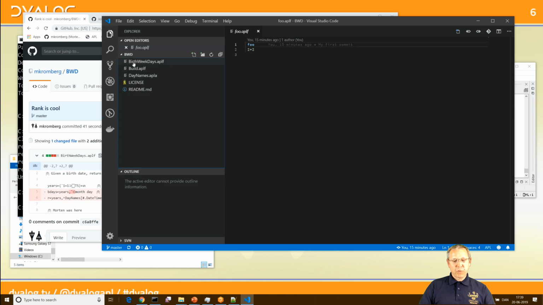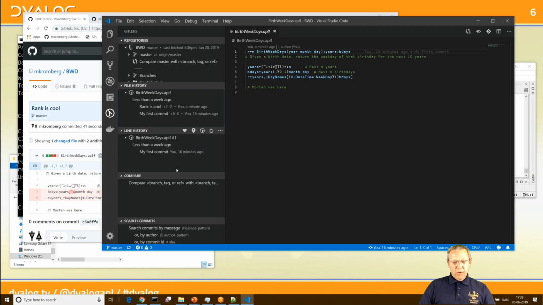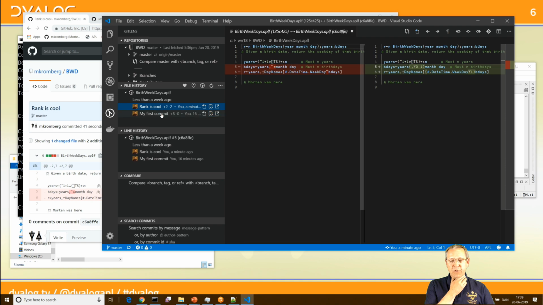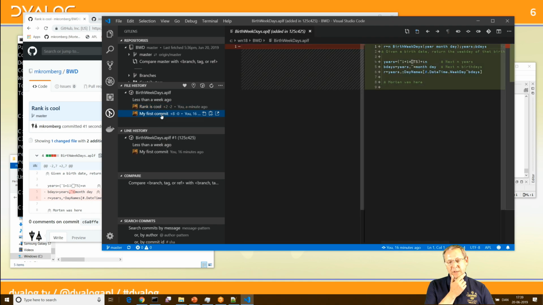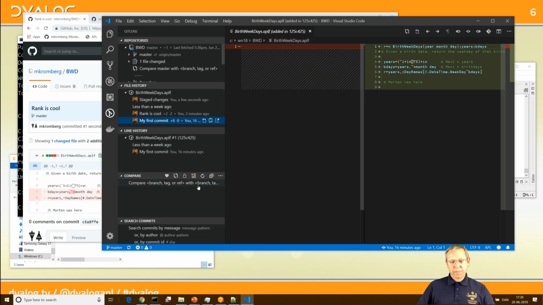And in fact, it's even better than that, because you can click on the history. Let's go to birth weekdays, and then you can say, show file history in view. And then you get the file history, and it says, a minute ago we did rank is cool, and 16 minutes ago we did our first commit. So if we click on the first commit, we see that. If we click on rank is cool, we see that change. If we say, well, I'd like to actually test the behavior of this one, we can right click, checkout.